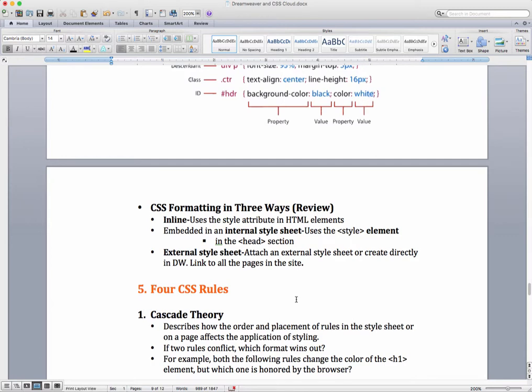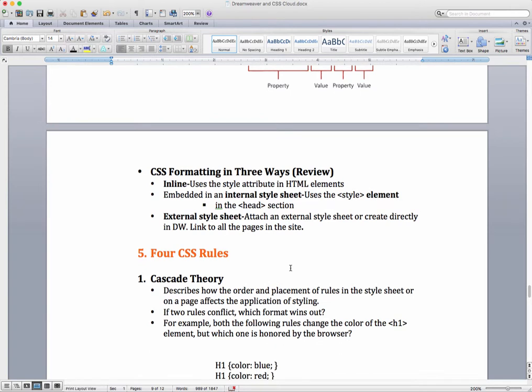So cascading formatting comes in 3 ways. This is just a review. Inline uses the style attribute in HTML elements. Embedded, or an internal style sheet, uses the style element in the head section. And an external style sheet is attached to an external style file, or created directly in Dreamweaver, to link to all the pages in your site.